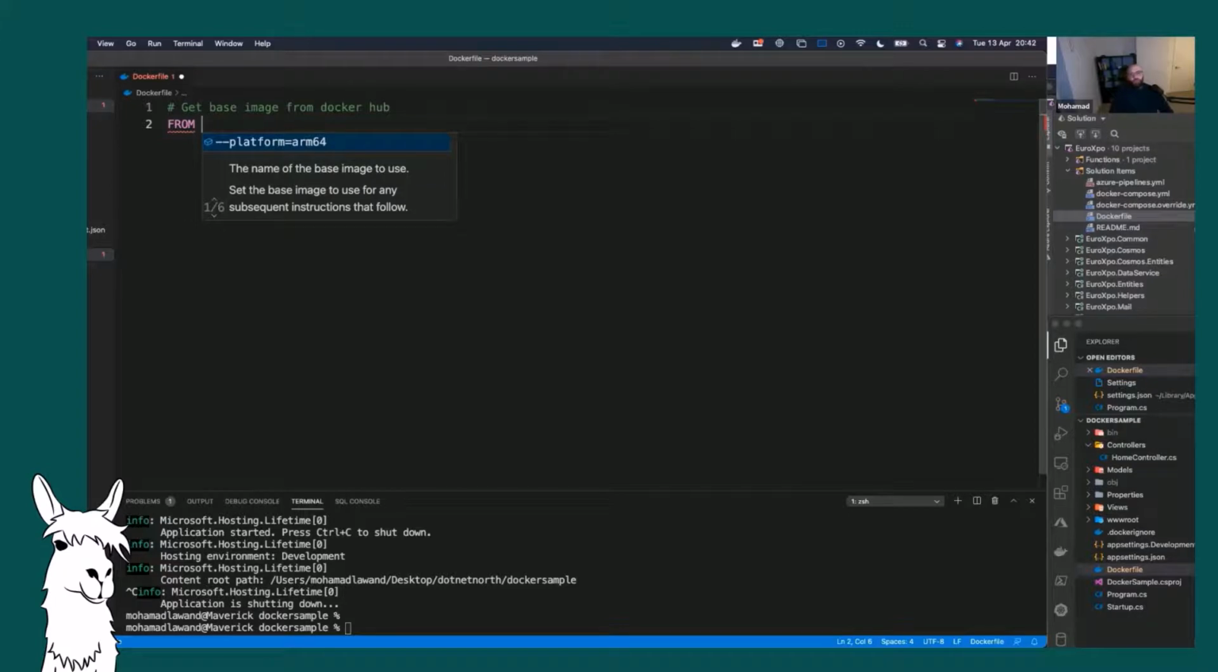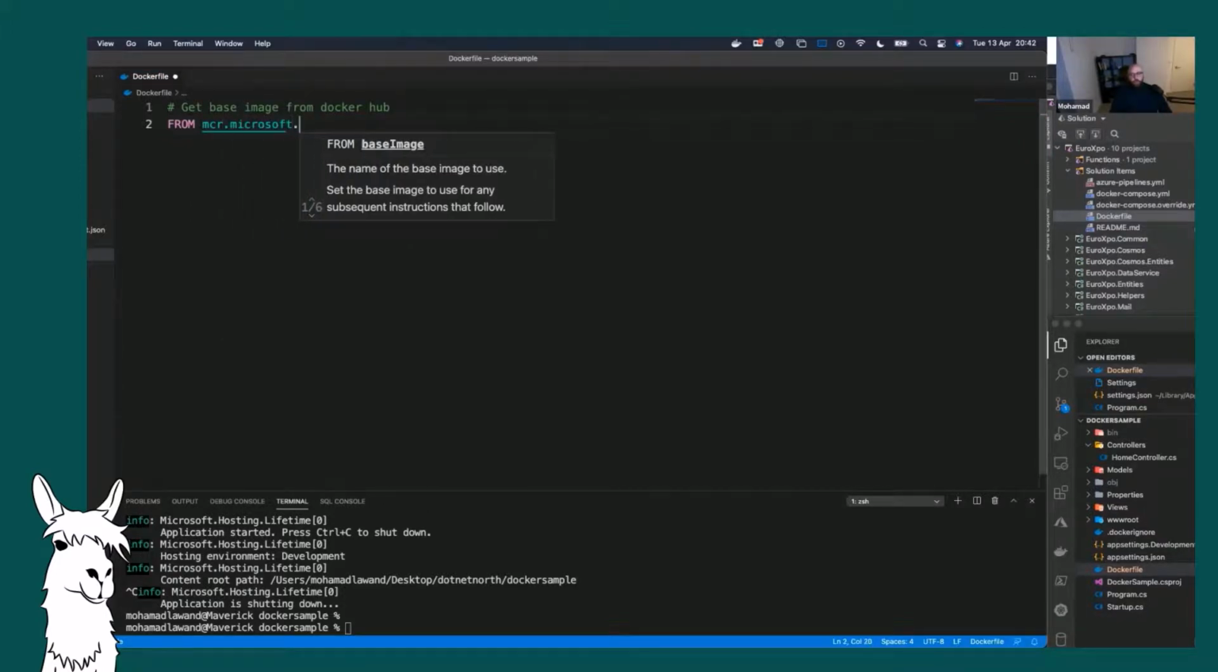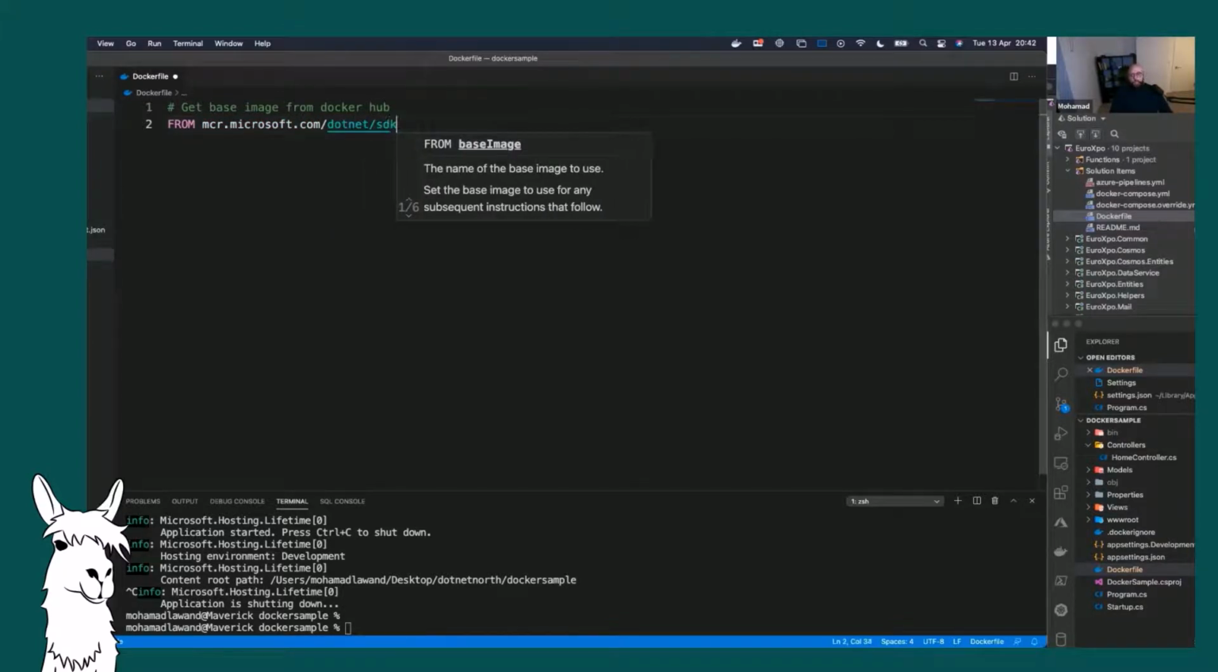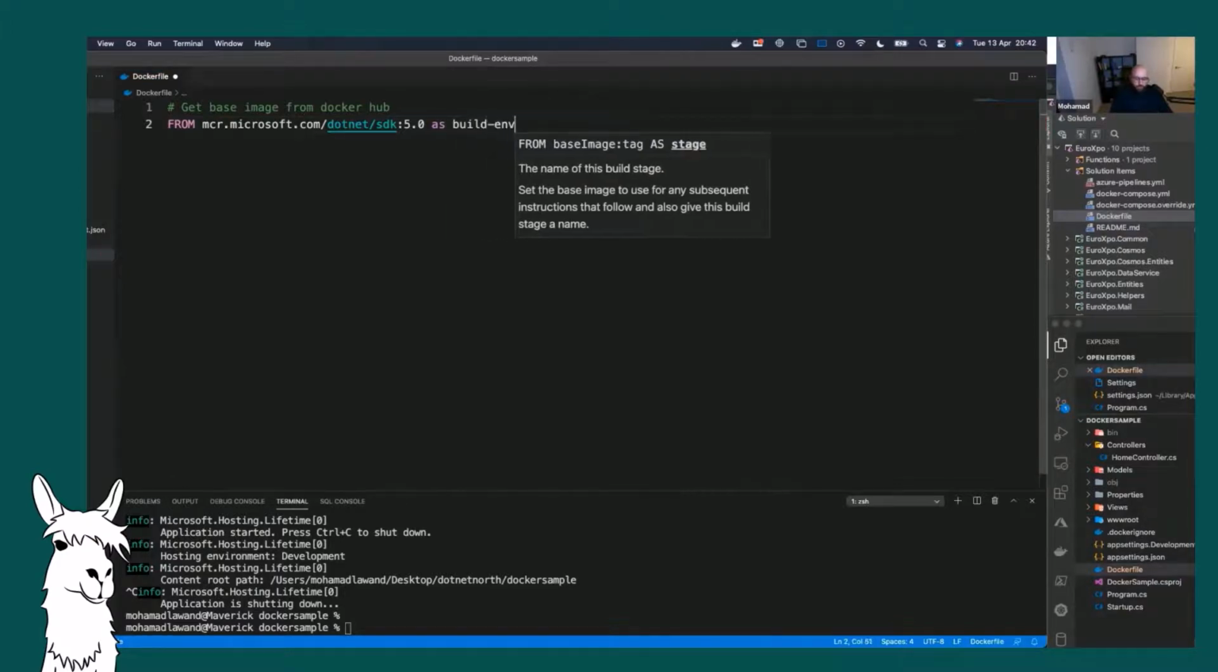And luckily, Microsoft provided us with a base image based on the .NET 5 SDK. So we're going to be utilizing that. So what do we do? mcr.microsoft.com/dotnet/sdk:5.0. And then I want to give it a version. So that base image that I'm going to be utilizing, I want to give it some kind of a name so I can refer to it. And for me, I'm just going to call it build-env. So this is going to be my build environment to build my application.